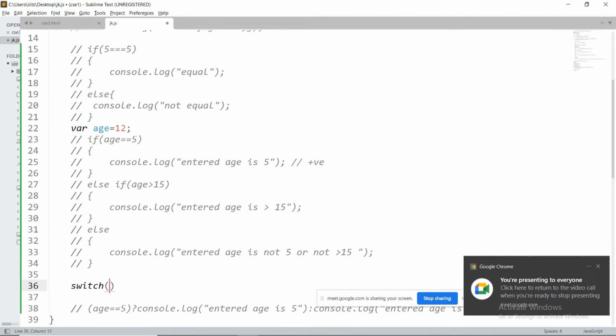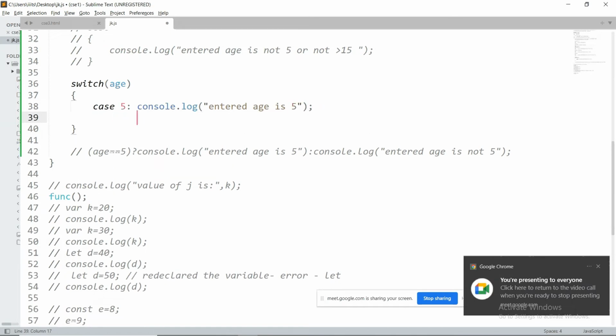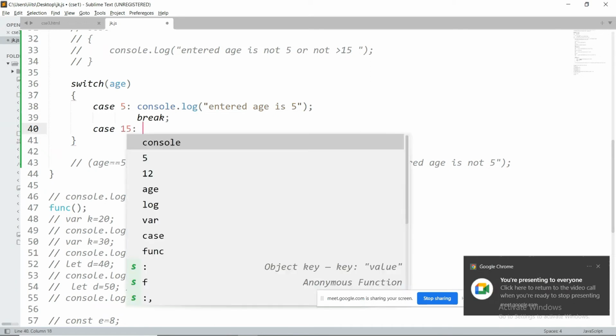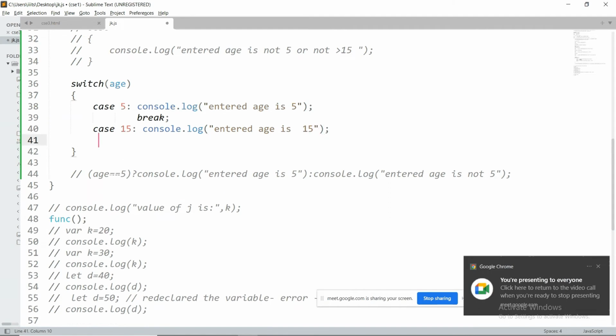The switch statement is going to accept a variable or any kind of expression, switch of age. Here we are going to write certain conditions. Case, for example, I am going to write 5 only. Case 5: console.log of entered age is 5. And then I have to compulsorily write break. Next case 15: entered age is 15. Next we need to write break. What is the use of the break keyword?